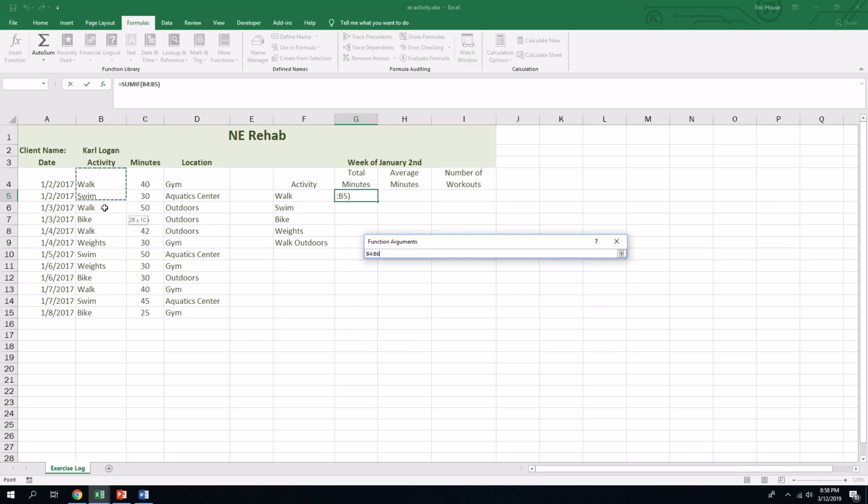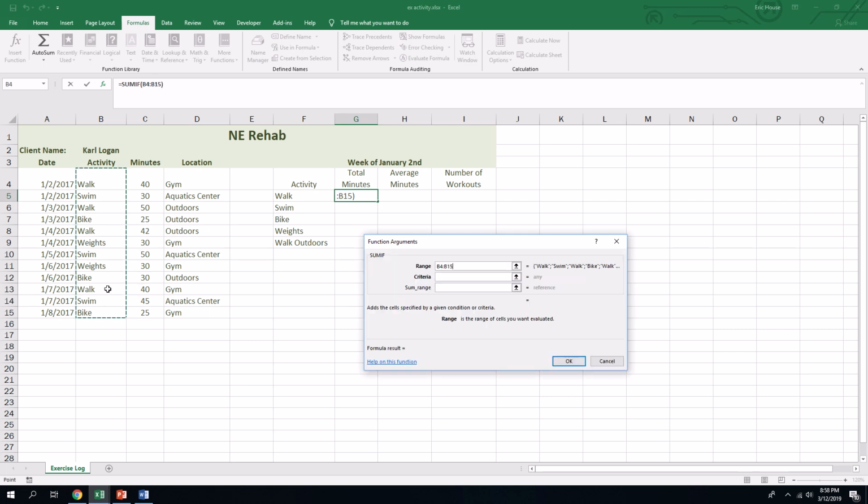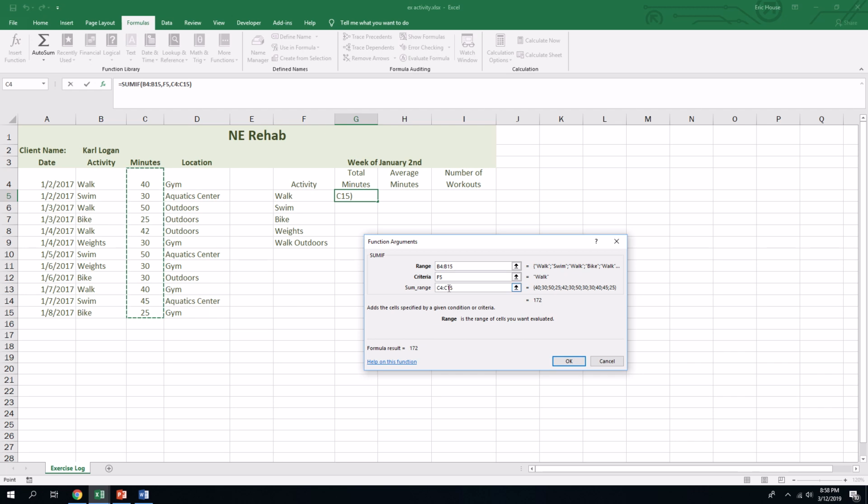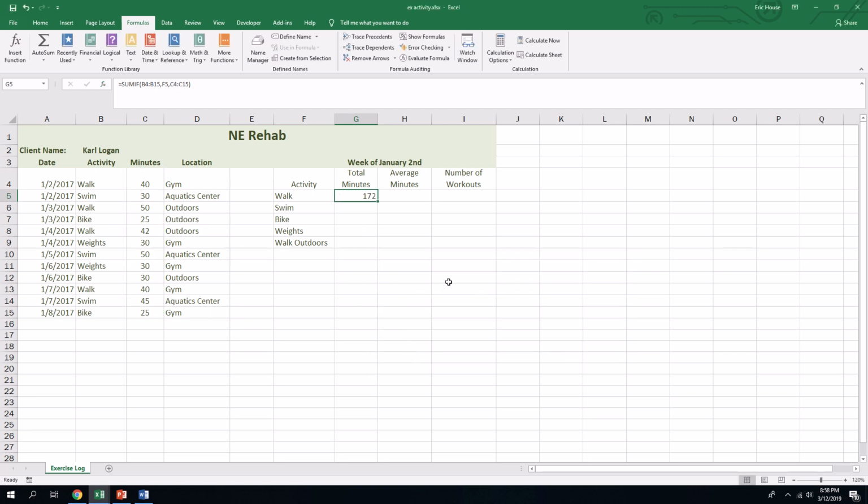what they're doing. So here's where I'm going to look it up. The criteria is going to be in F5 because we're looking for the word walk in this list. And then after we find out how many are walking, I need to add those up, which is the minutes. So I have my range of B4 to B15, criteria F5, sum range is C4 to C15. So when I select OK, there, I'm ready to go. So I've calculated the minutes.